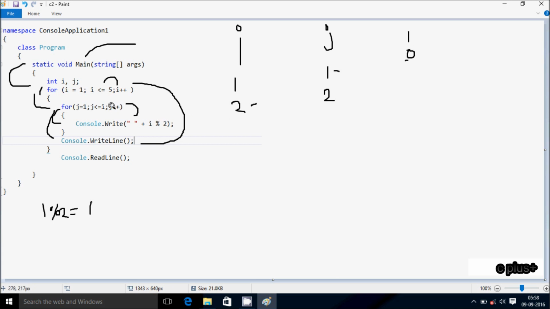Hereafter it increases the value of j, so j is now 2. Check the condition 2 equal to 2. Condition is true, that coincides. So at here Console class Write method. 2 mod 2, the value printed is 0. Hereafter j increases, so j is 3 now. Check the condition 3 less than or equal to 2. Condition is not true, not coincide. Here control comes to this point, Console class WriteLine method, then the cursor brings to a new line.